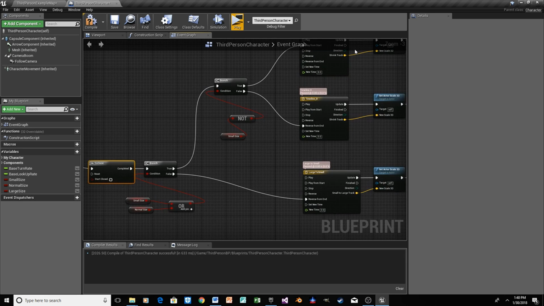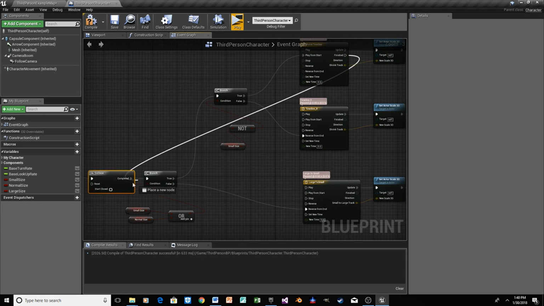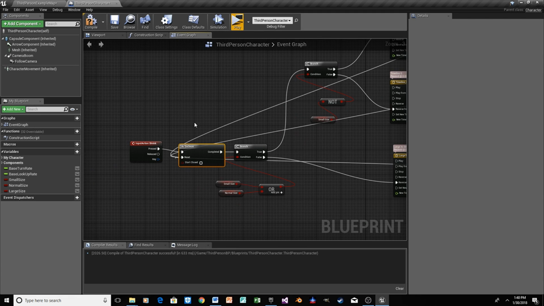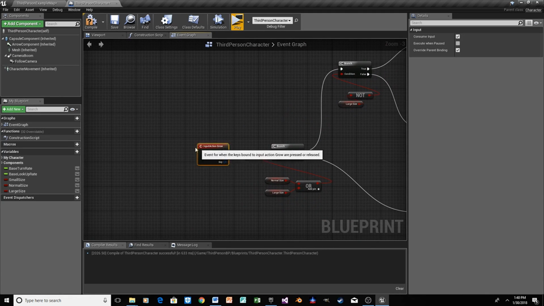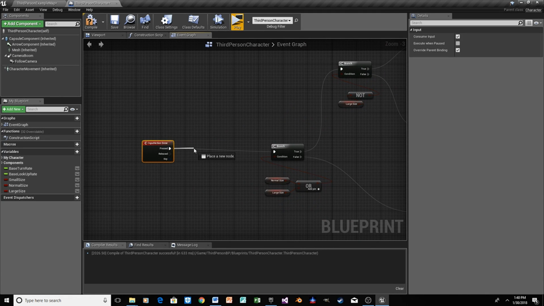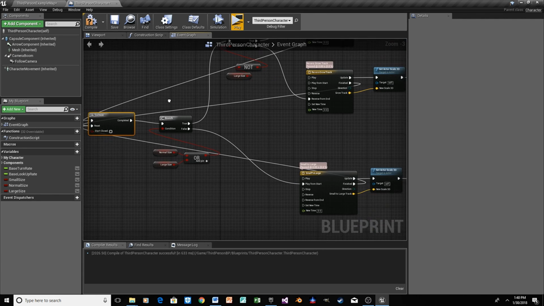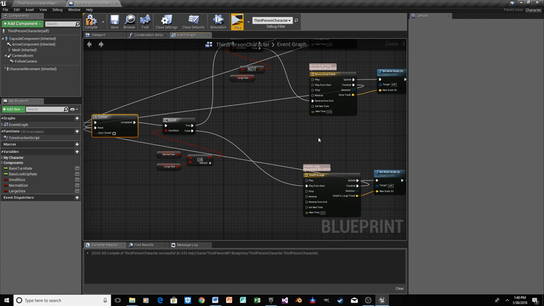And now what we're going to do is we're going to plug all of the finished pins into the reset of the do once. And we'll do the same thing for grow. Now at the end of the animation, it's going to make sure that we're only going to do this one time before it allows you to hit the button again. All right, now let's test this out.